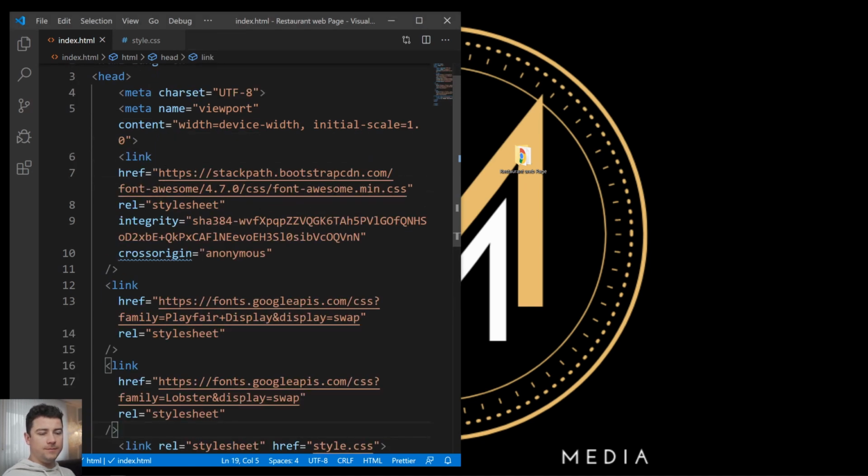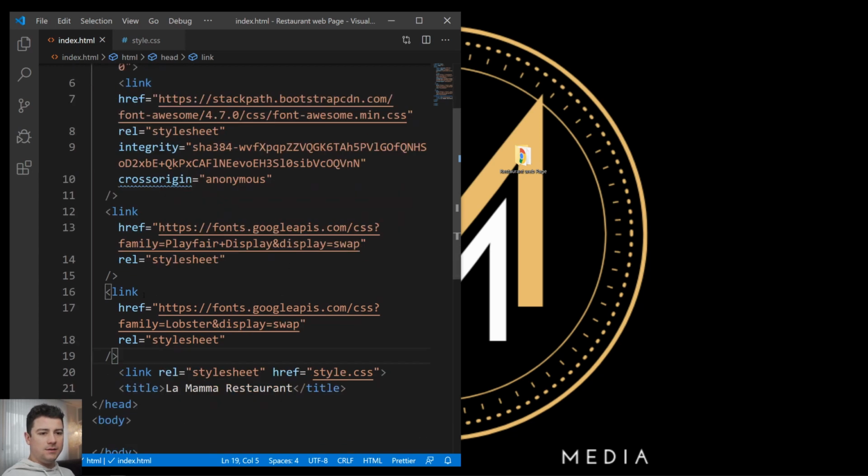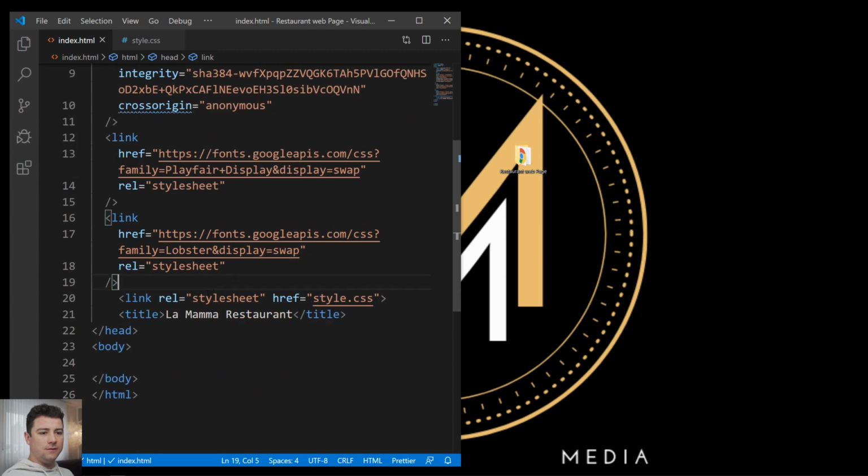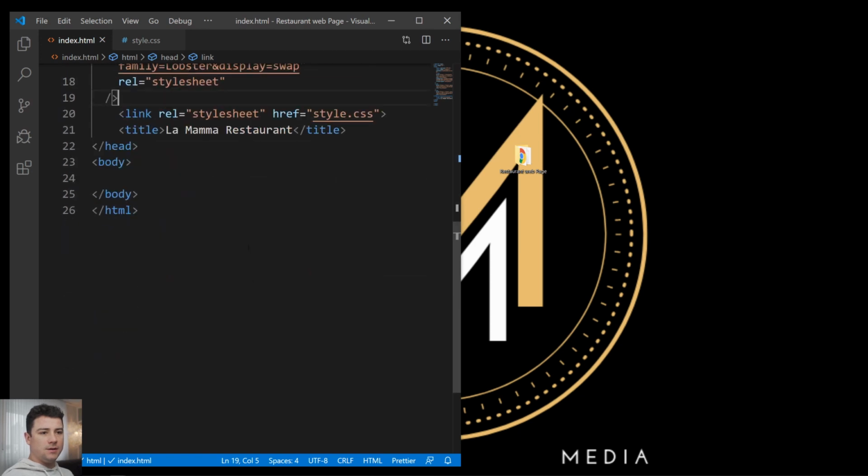Now I will copy in the links to the Font Awesome CDN and also the Google font styles. You can find all of them in the description below, so the links where you can find them. Now let's continue on by creating our Navbar section. And I'm actually just going to comment this out.